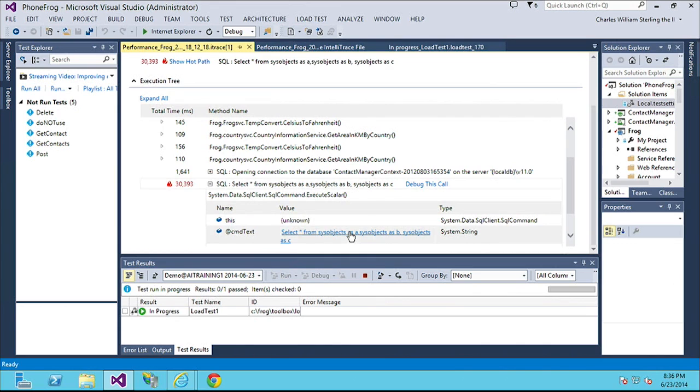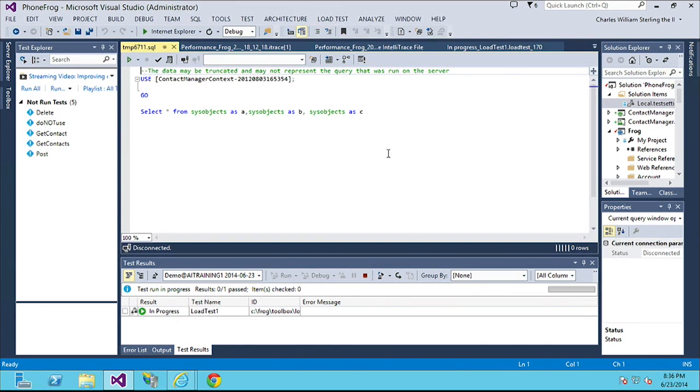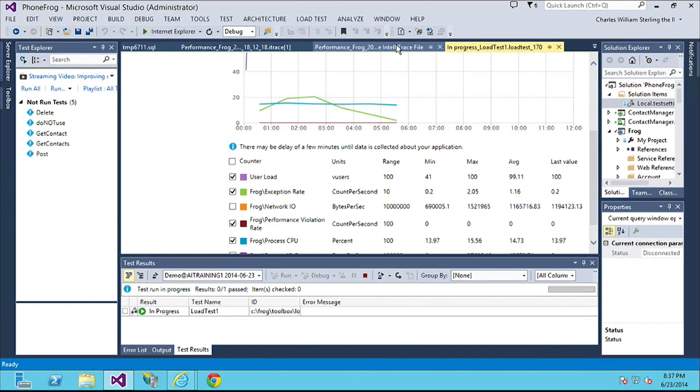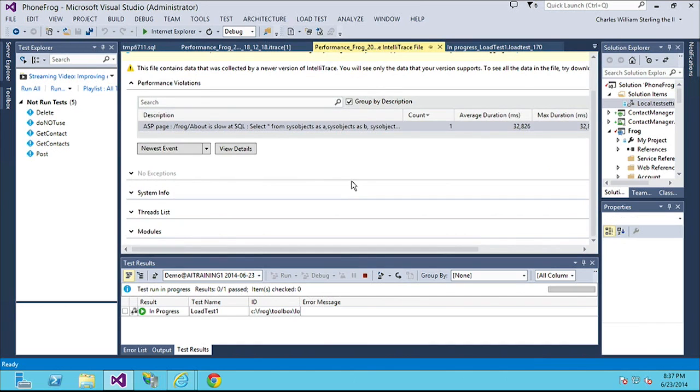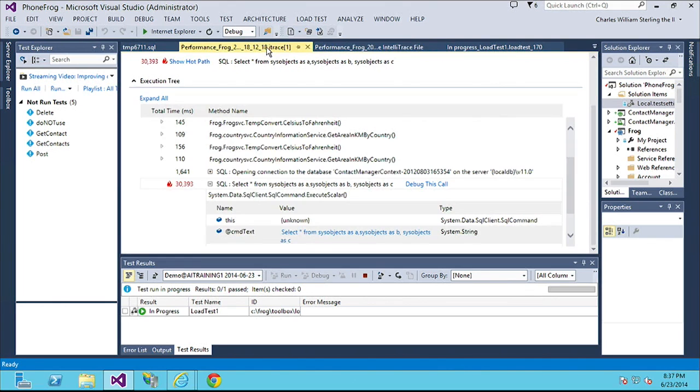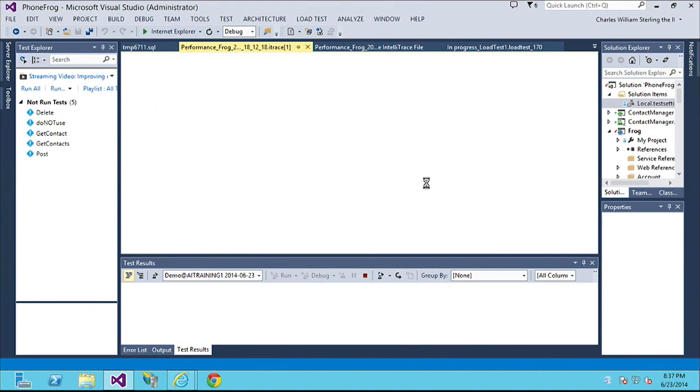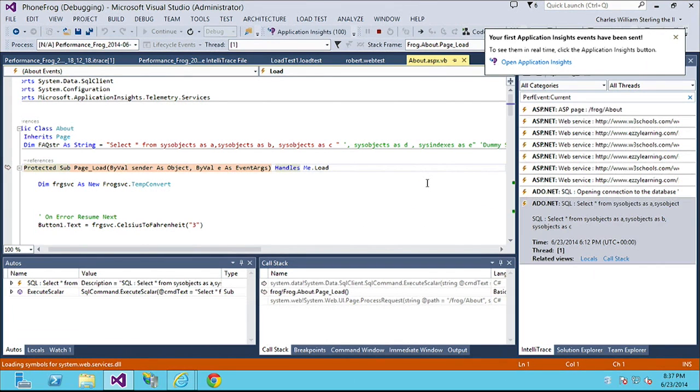And I could debug this call. Actually, no, I think I double-clicked there. Let's go back into the IntelliTrace file and scroll down here. What do I do, debug call? Oh, it's this one. There we go. Now I can debug this call. And what that's going to do is step right back into the line of code that was causing the problem at the top of that call stack, and I can start hitting my F10 and F11.